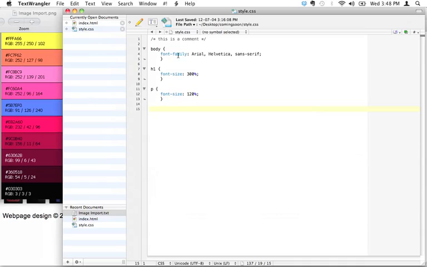I'm going to go to Text Wrangler. In order to do this, this is something that affects the entire page. So we put this in the body, the body selector. And on the next line, I'm going to say background-color. We've seen this before when I was giving you an example of what attributes and values look like in CSS.